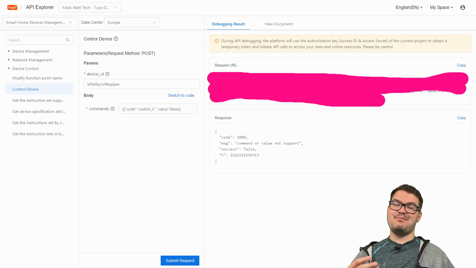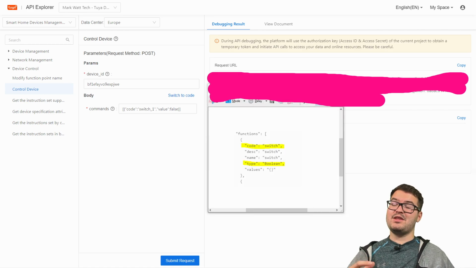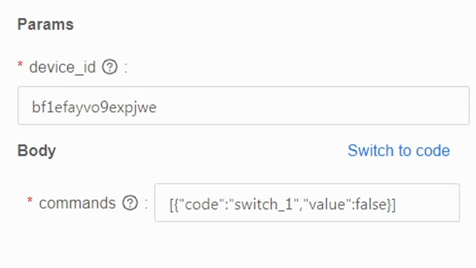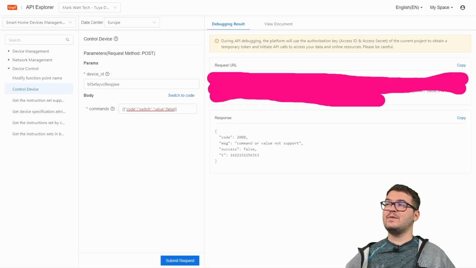If I just pull up a snippet here of the supported instruction set for the Fingerbot, you might remember the first one that was in that list was the option for switch. So we can see there the code is switch and the type it's expecting is a Boolean. In our command here, we can see we're trying to call code switch_1, which isn't supported by our Fingerbot. So the Fingerbot is just looking for the code switch. So if we take off that _1, that now matches with what the Fingerbot's looking for.